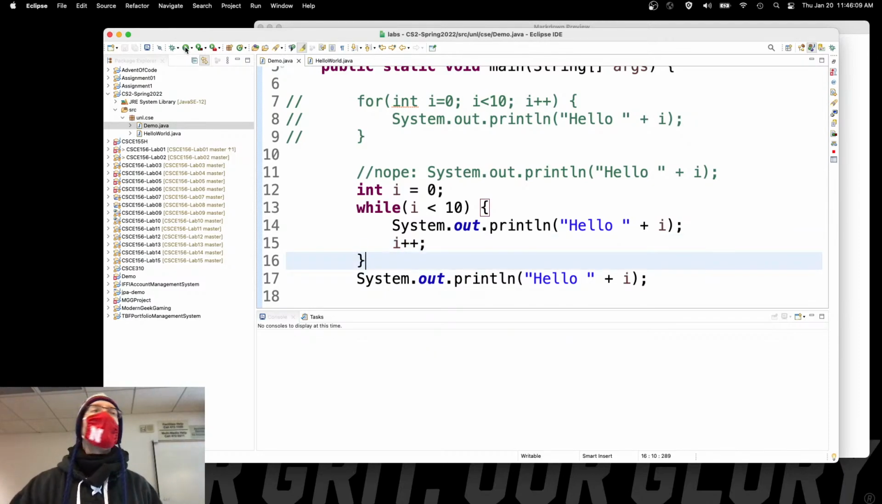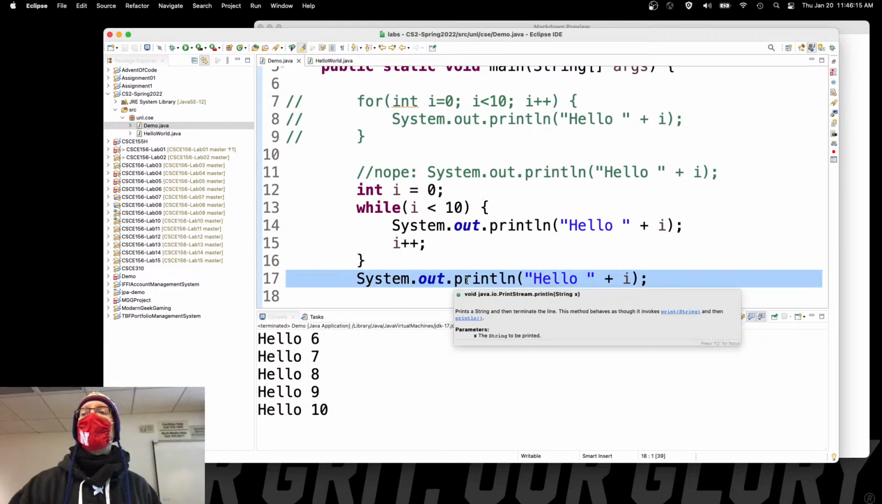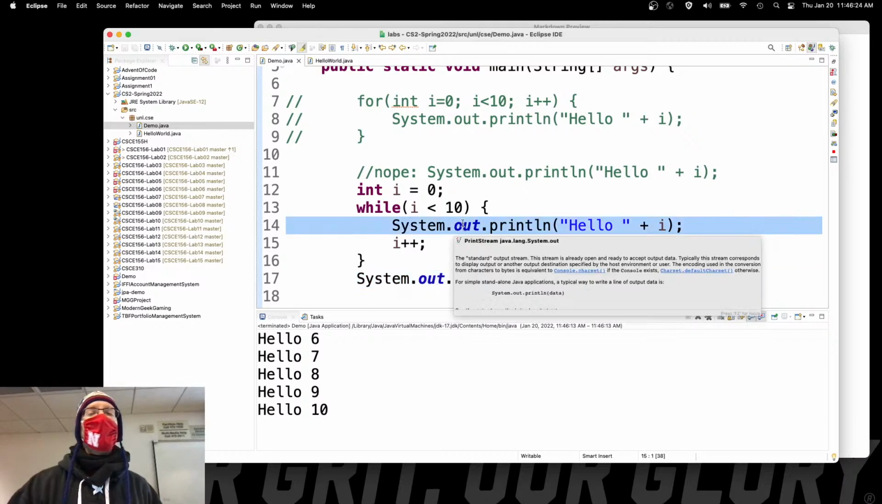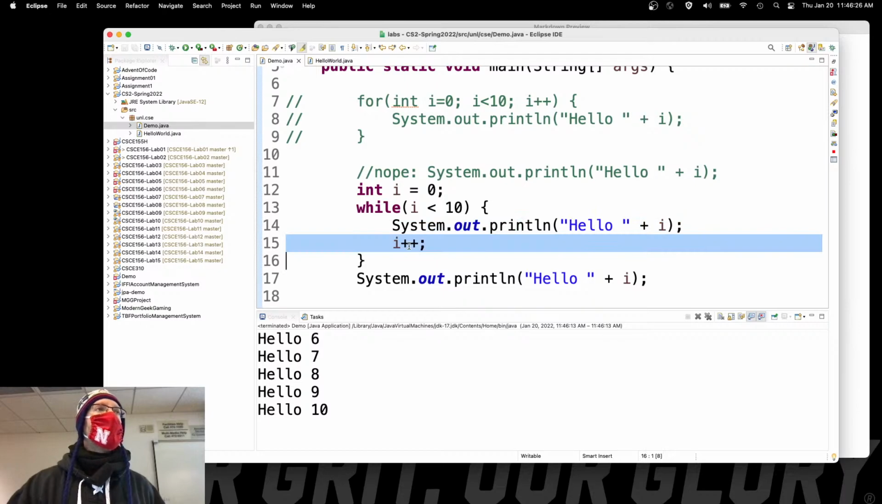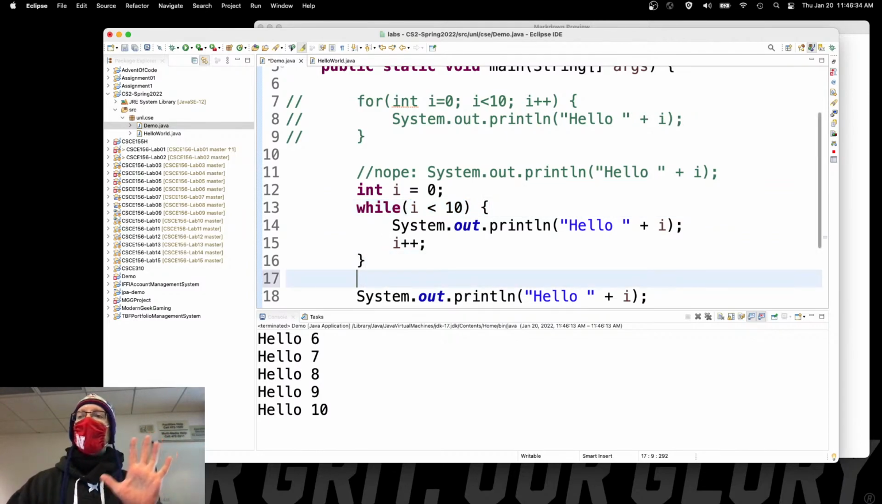What is this going to print now? Hello 0 through hello 9, and then 10. Why? Where is that coming from? Right there. Right? Why is it 10? It printed 9, then it incremented to 10, right? And then it comes back up to this while loop, and is 10 strictly less than 10? Nope. Breaks out of the while loop, and then it prints hello again here.